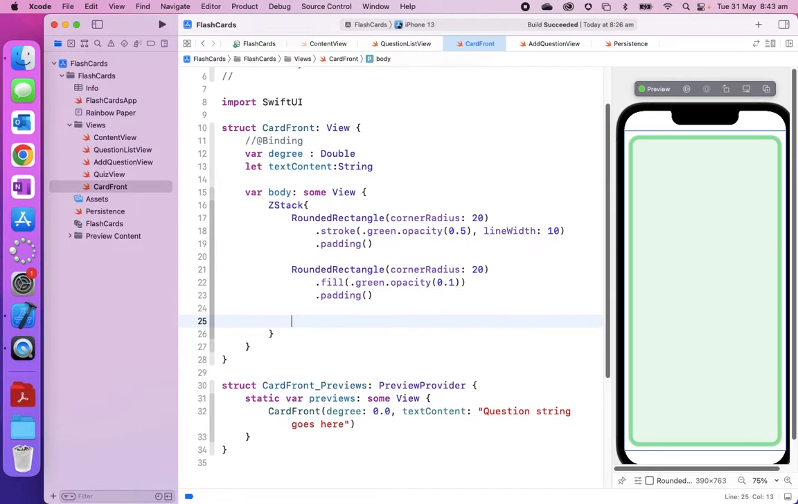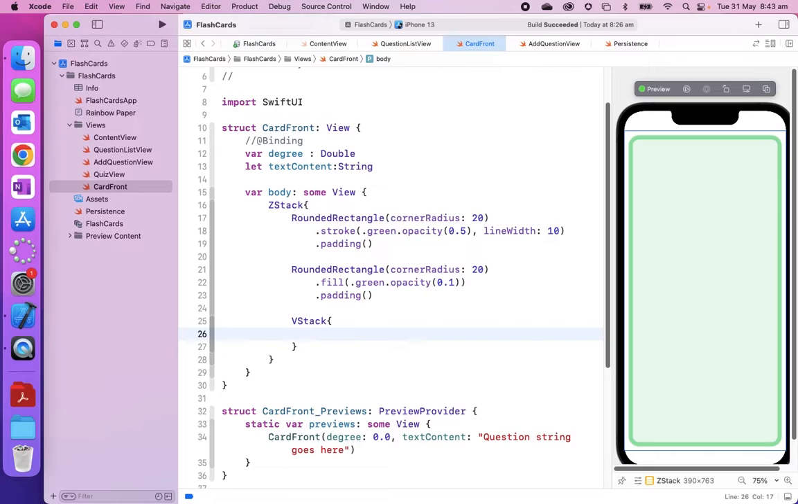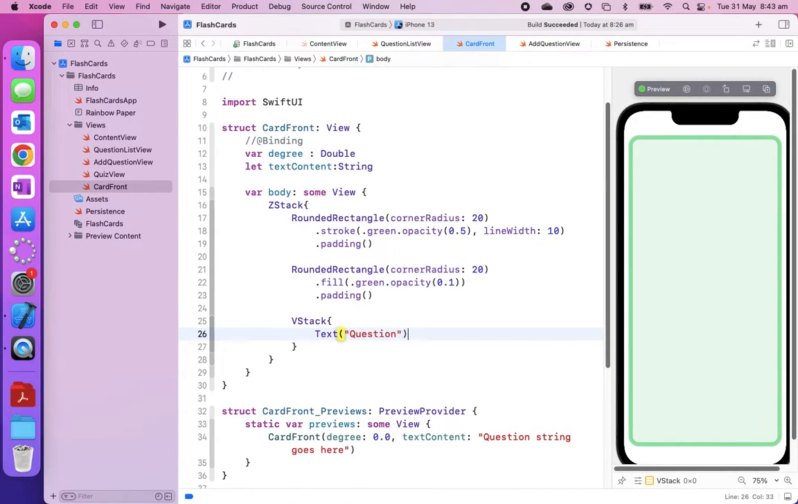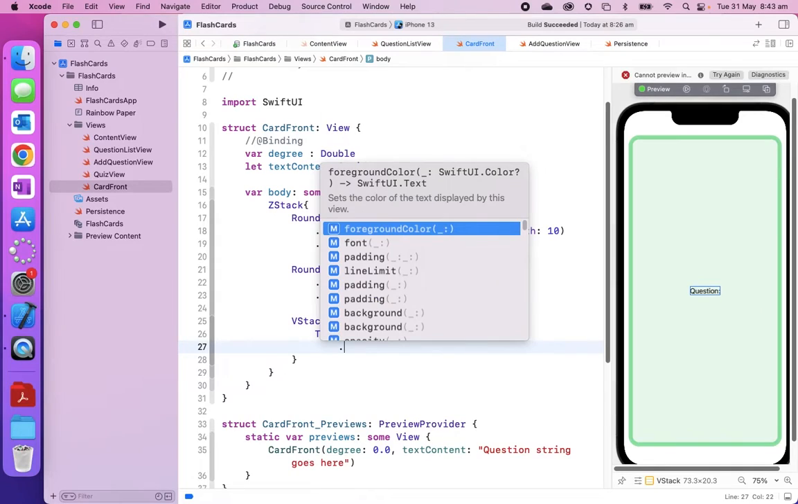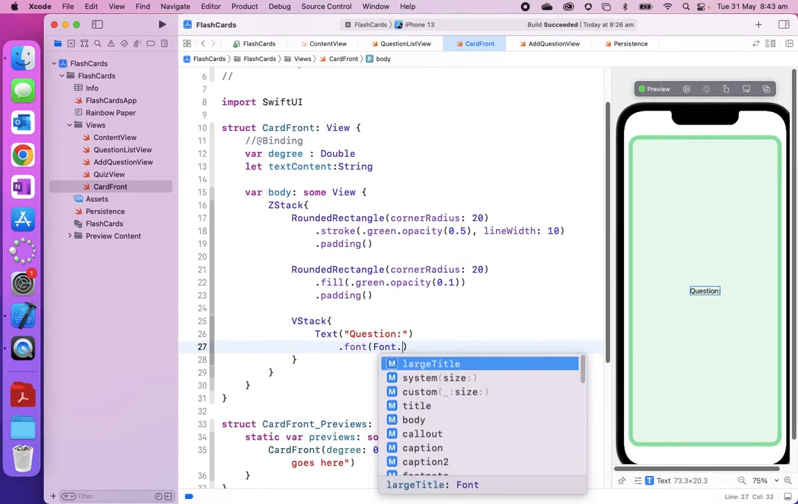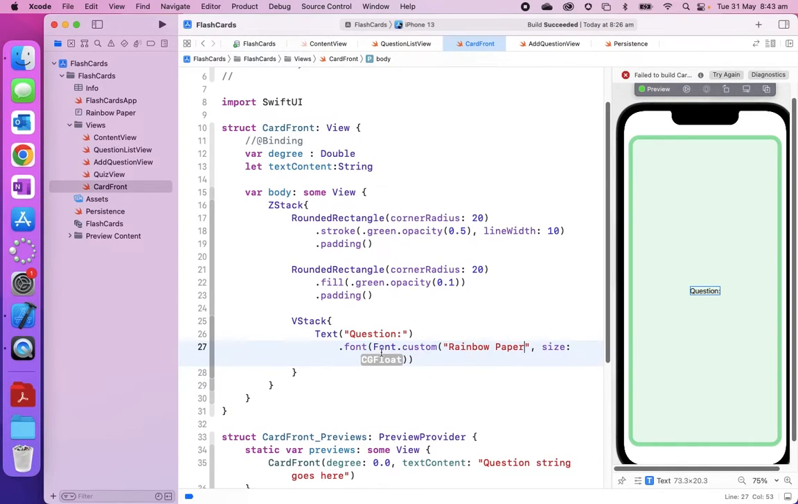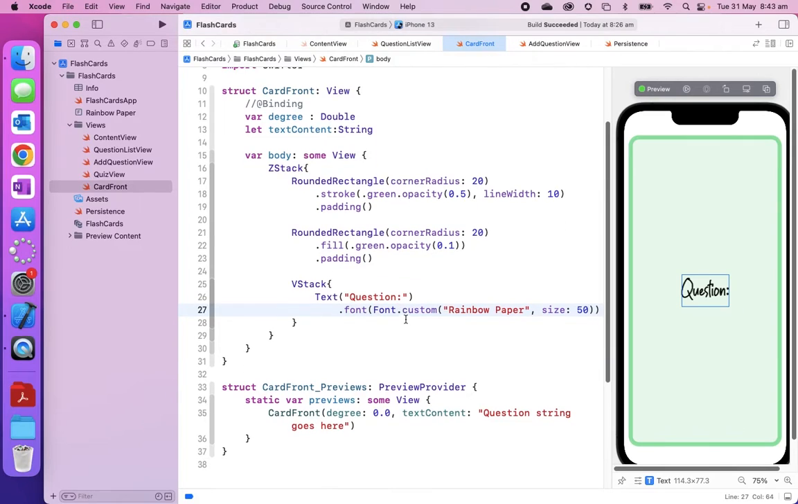The last thing I'm going to do is put the text in, so I'm going to use a vertical stack for that. I'm going to have the text question, and this is where I'm going to use my custom font that I created, font.custom. The name was going to be Rainbow Paper, but you can use any font you want. And the size, let's go for a size of 50, nice and big. So here's my question string.